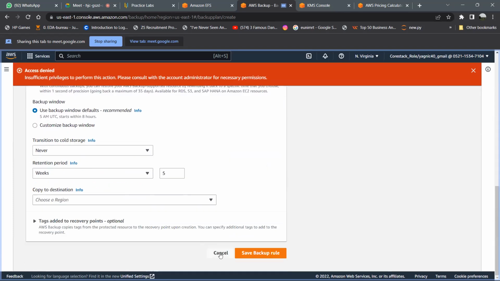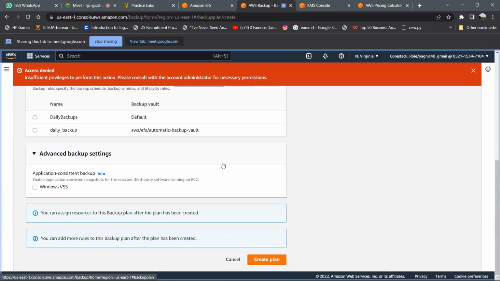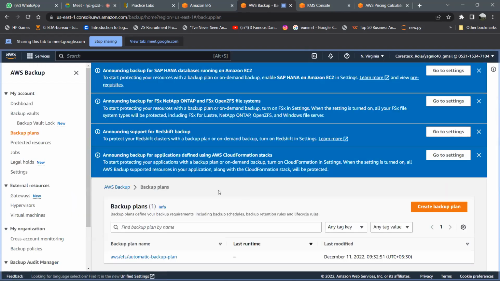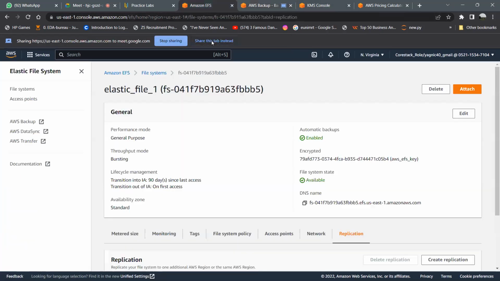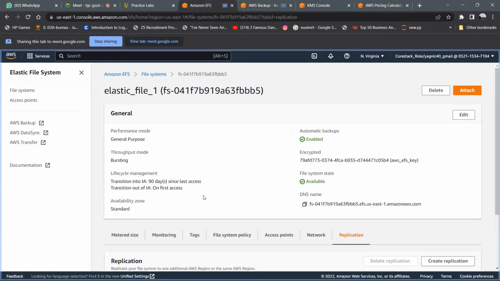Okay, this is working. Again, I have a free tier, so I cannot use this, but we'll start creating the backup. So you can have the backup based on AWS backup, and you can see the backup plan has been created here. Let's go back to the Amazon FSx, share this tab. So that's how you can back up your whole Elastic file system.